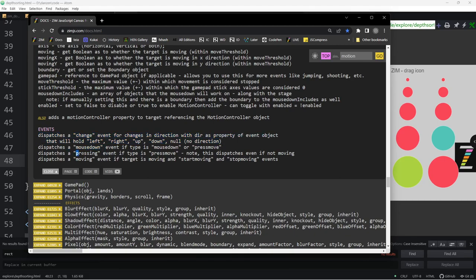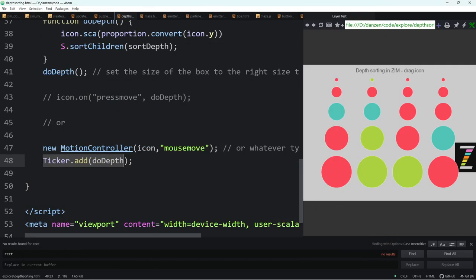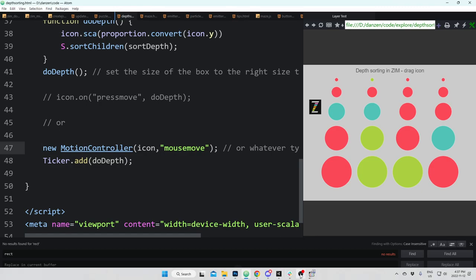Dispatches a mouse down, pressing. Dispatches a moving event if the target is moving, and start moving and stop moving events. That looks good. So that would probably be a better thing to do. Rather than the ticker running all the time, if it finishes moving, we don't really want to calculate. So let's do that. Where is that event though? Let's have a look.